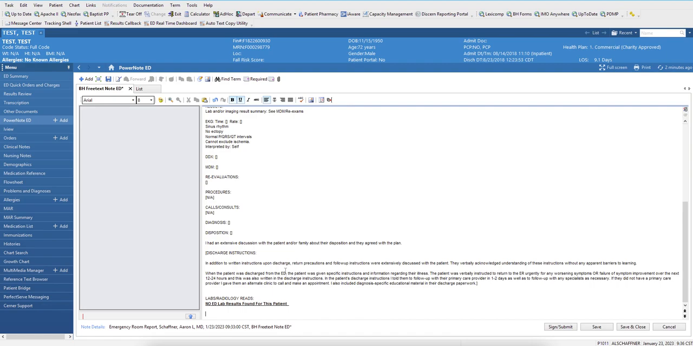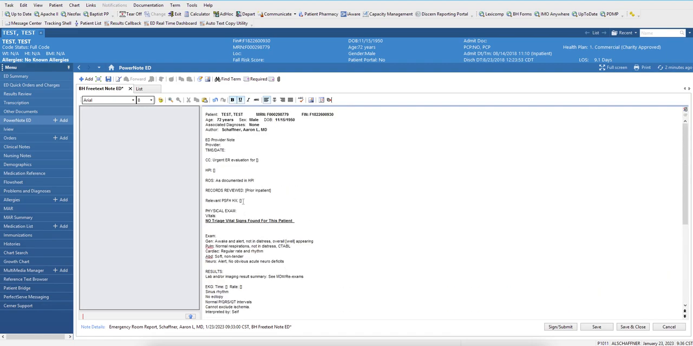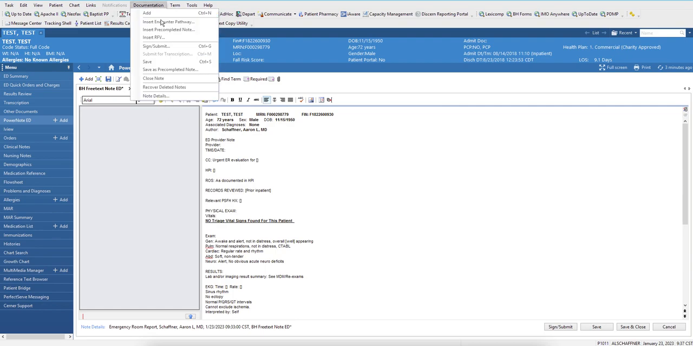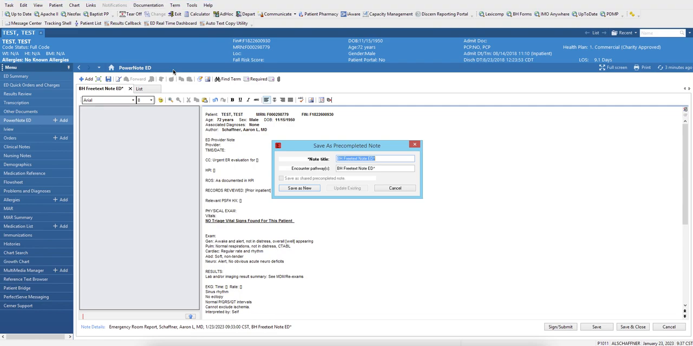Once you have your base note, your free text note, how you want it with what you want to pull in, you may want to put in your past medical history, and you can search the same way for medical history. Once you get it like you want, come up here, click documentation, save as a pre-completed note, and you can save the note as whatever you want. It may be general medical note. Then you will have that in your pre-completed notes, and I'll show you that.